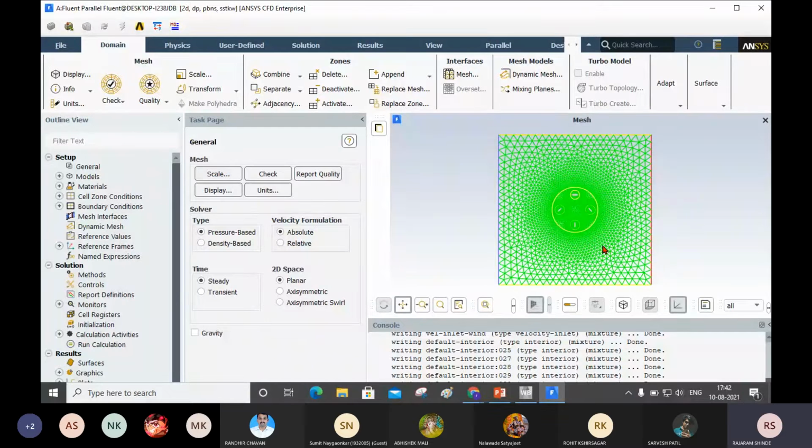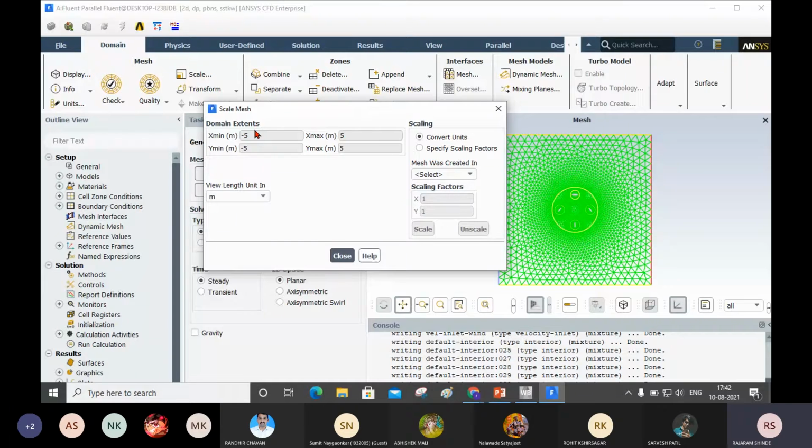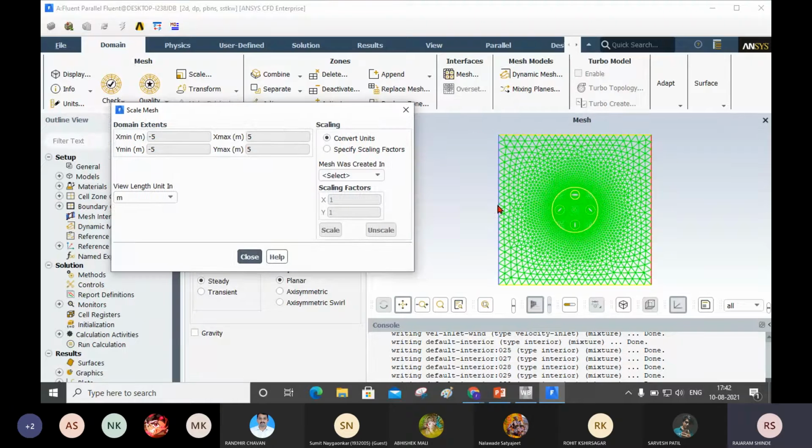Now if you see here in scale, this is the information of the model which we have imported. Here you have x minimum is -5, x maximum is 5, y minimum is -5, and y maximum is 5. That means on this side there is a -5, on this side there is a 5. If these minimum and maximum values are like this, then center of this geometry is exactly at the origin. Okay, so I will close it.